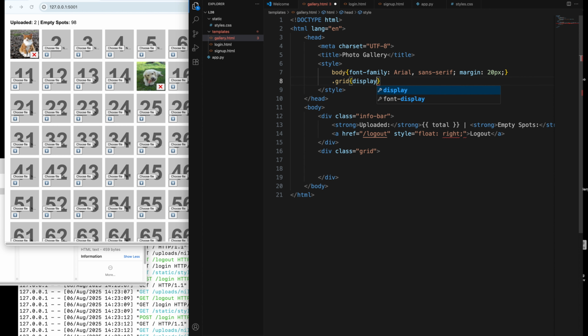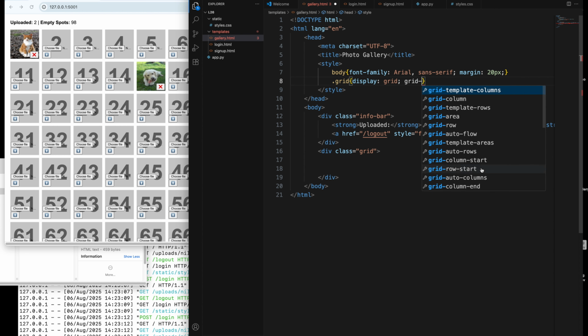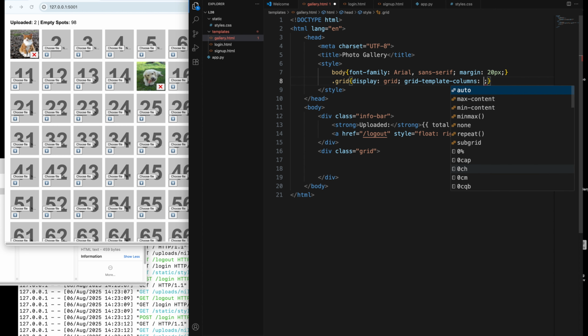So we'll say display grid semicolon, then grid-template-columns. And if you are thinking how do I know what to use here, that is because I have already tried a couple of options, and this is the look and feel I was trying to get.